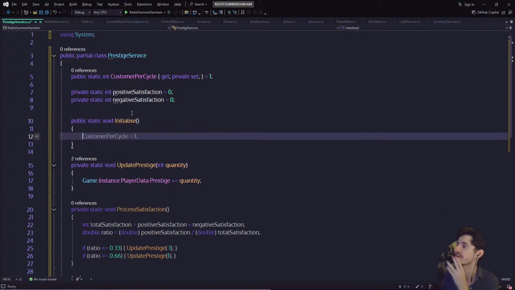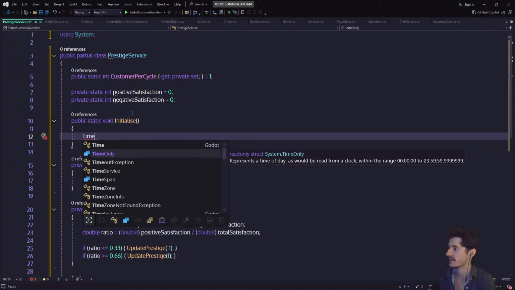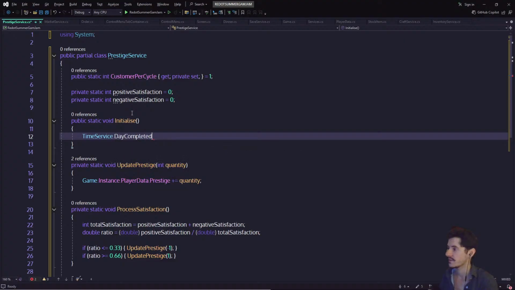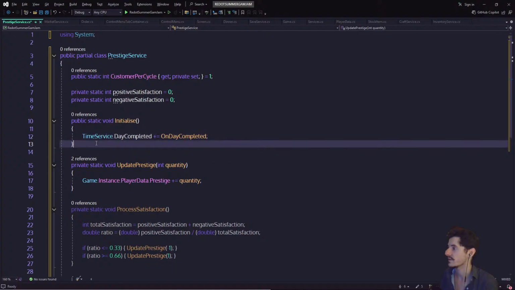I'm gonna make an initialize constructor sort of. So I guess I want time service. They completely connect. And deconstruct this.